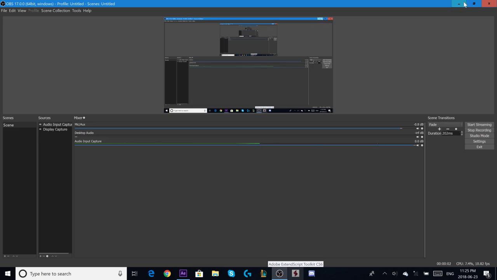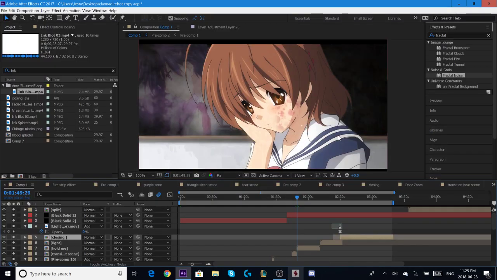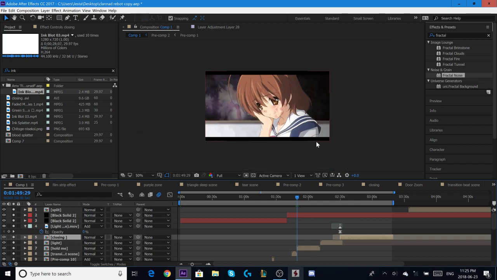Alright, hey guys, today I'm doing a new tutorial and I'll be showing you how to create a pretty cool ink splatter effect for blood. So a blood ink splatter effect. And it looks pretty nice. I'll show it to you really quickly.